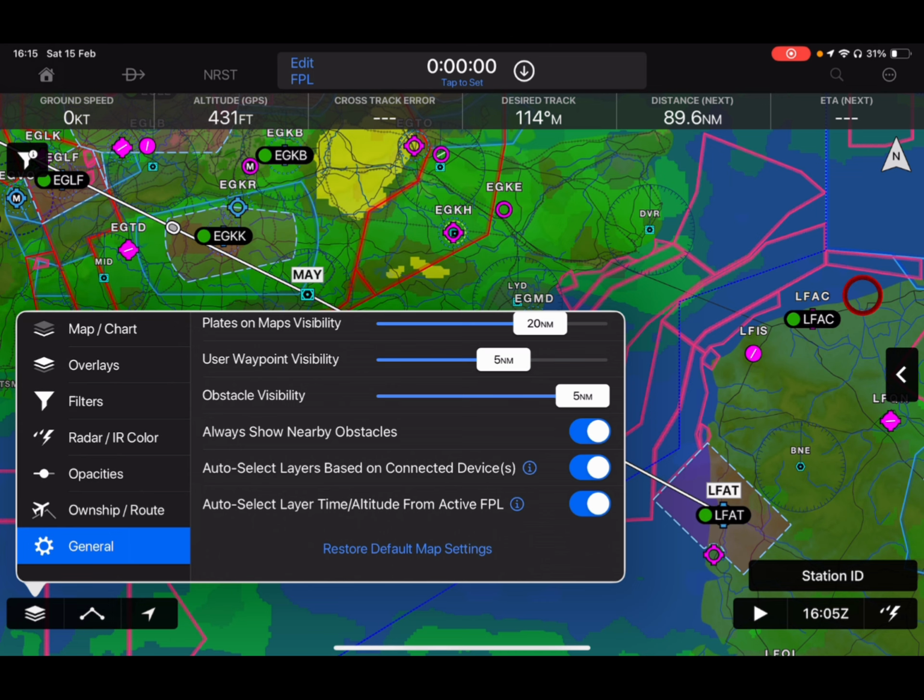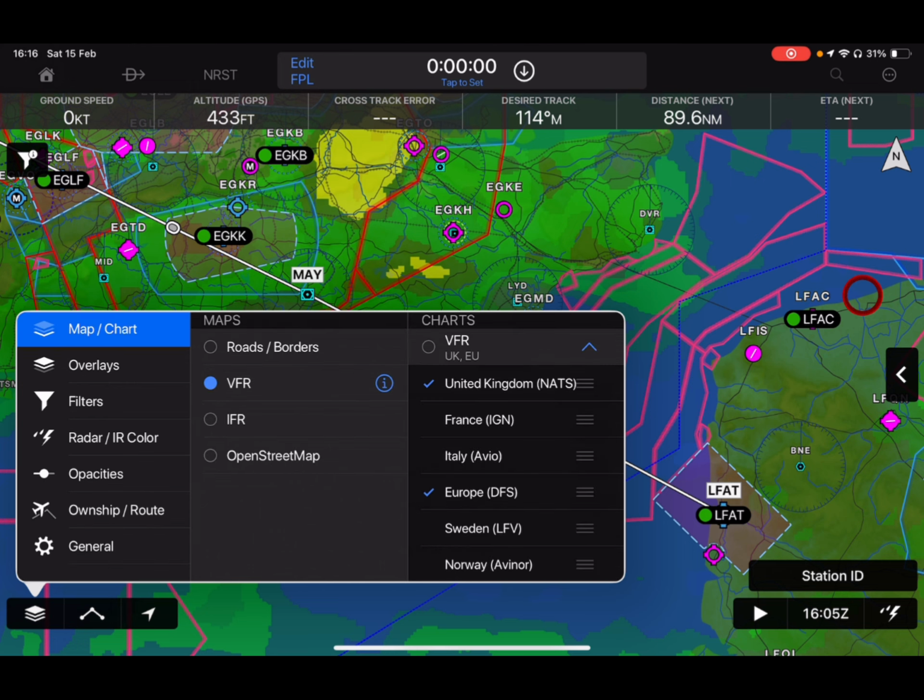So that really covers all the functionality of the chart display, which I think is probably where most of us will be spending most of our time when we're using the product. So hopefully that gave you a good overview of the huge amount of configuration options that we've got with Garmin Pilot. I think that's really one of its strengths.